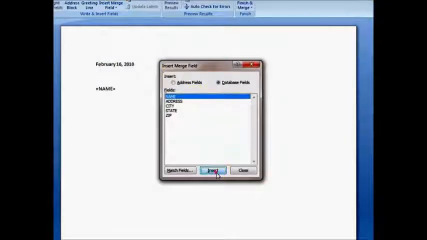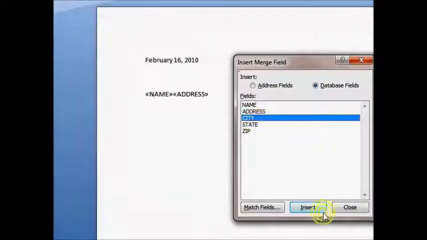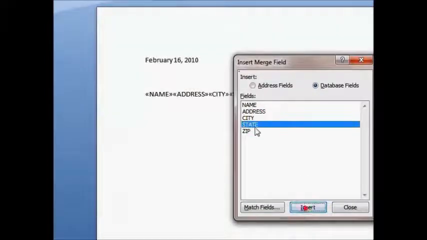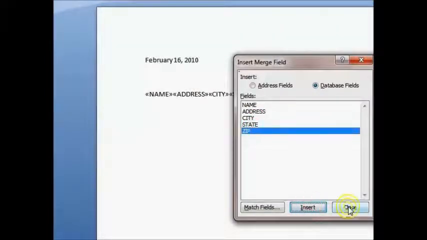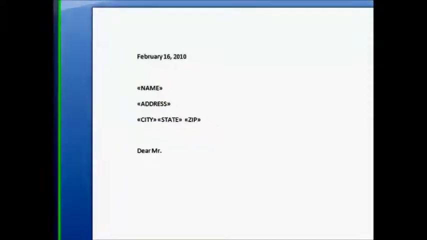So we're going to insert the name, we'll go on to address, city, state, and zip. Close that out. Now we're obviously going to separate these by line: name, address, city with a space, state, 2 spaces and a zip. Dear Mr., and we can even put the name in here. Actually, we probably shouldn't use Mr. since we have a female in there.